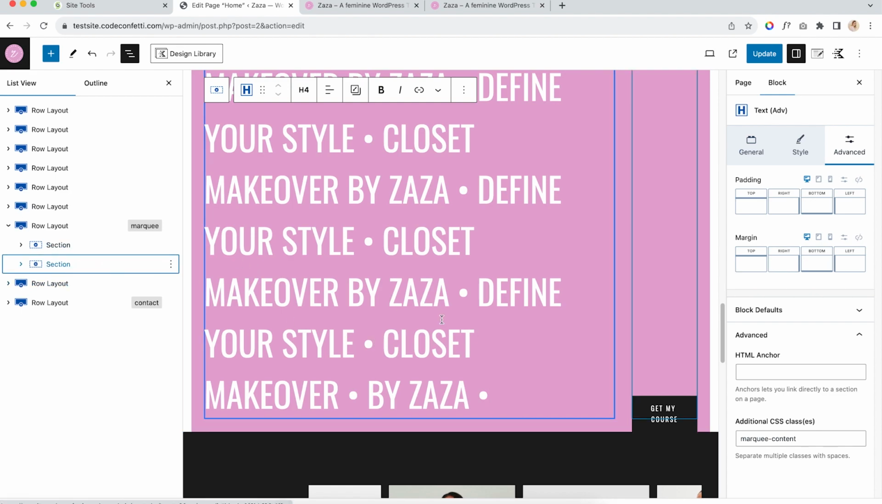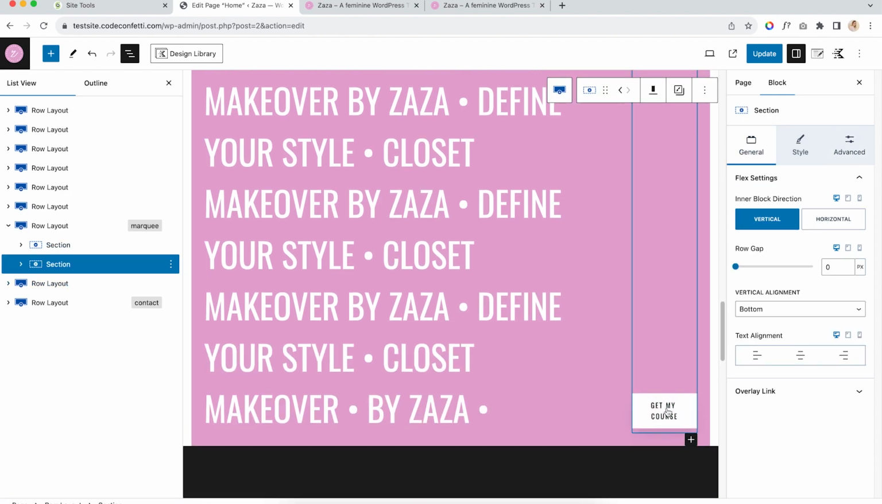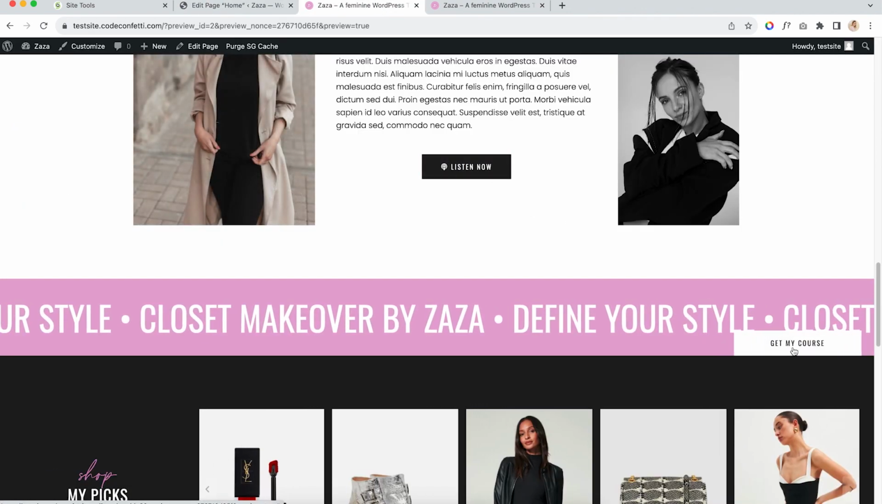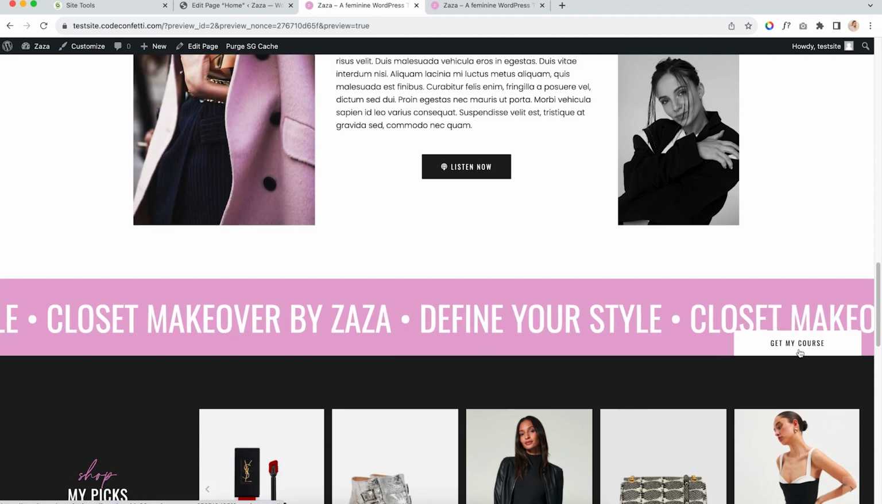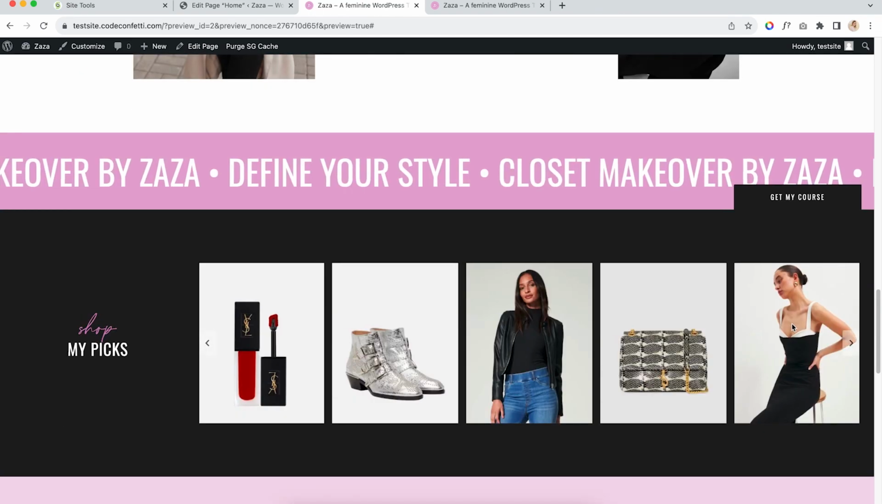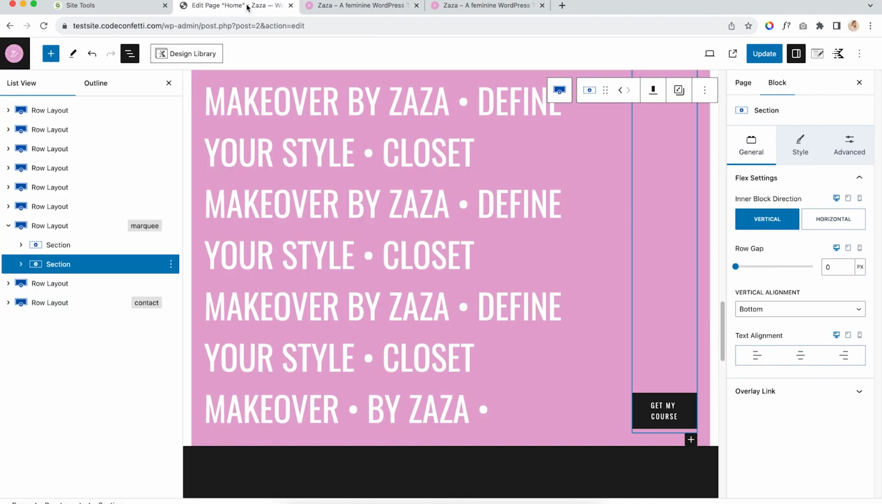All right, so we also have this little button right here that's in this section. That's what it looks like on the front end. And we've just pretended that we created a course we're selling. So just don't forget that that little button is there for you to update as well.